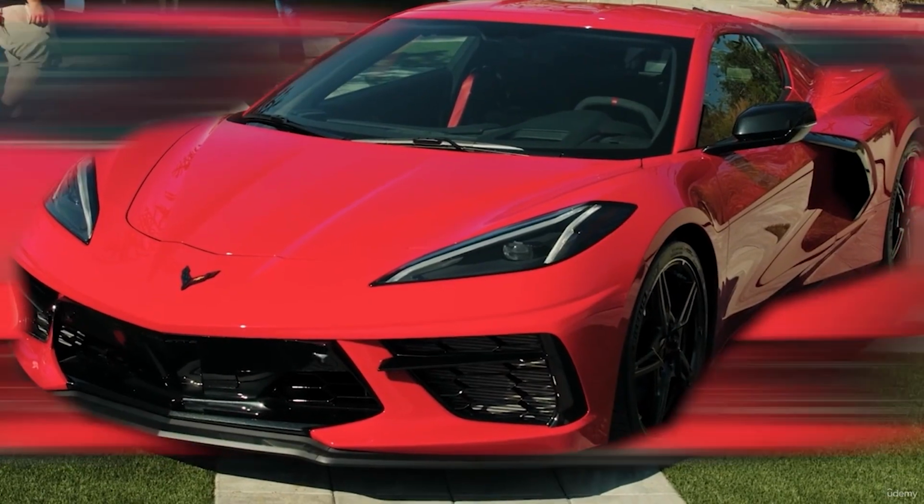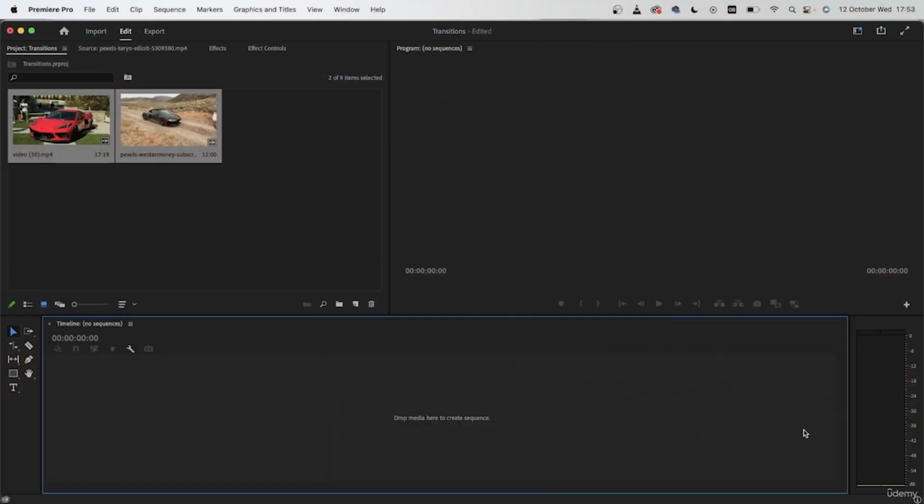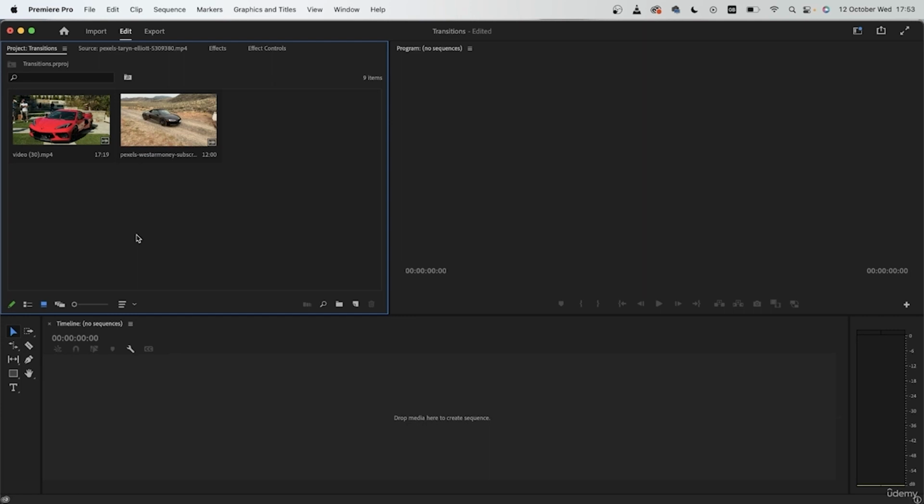This effect is really cool and really simple to do. So let's get started and see how we can make it inside Premiere Pro. I have two clips right here. Both of them are of cars.